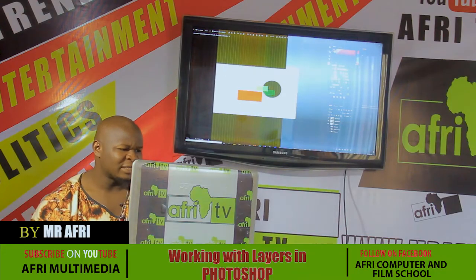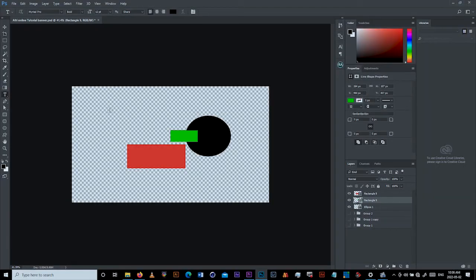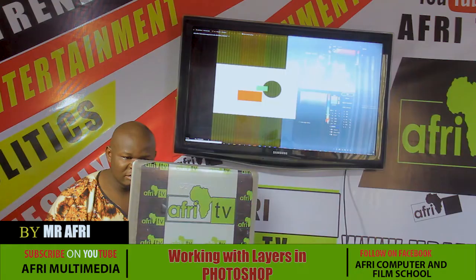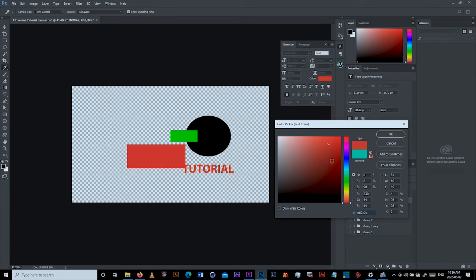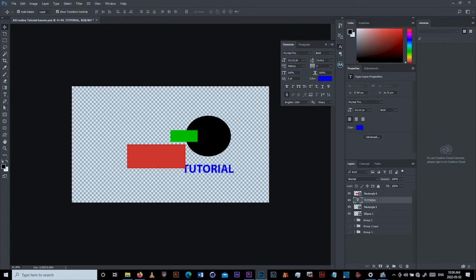Let's take for instance, let's create a text layer. We write tutorial. Okay, let's use this color, blue color. Let's use blue. Okay, now we have our blue here. If I hover over this, you see that is where.